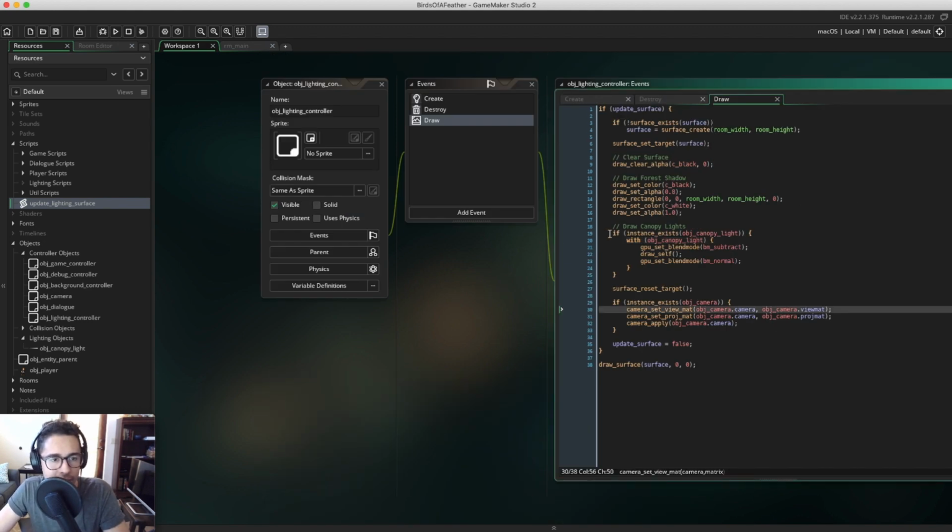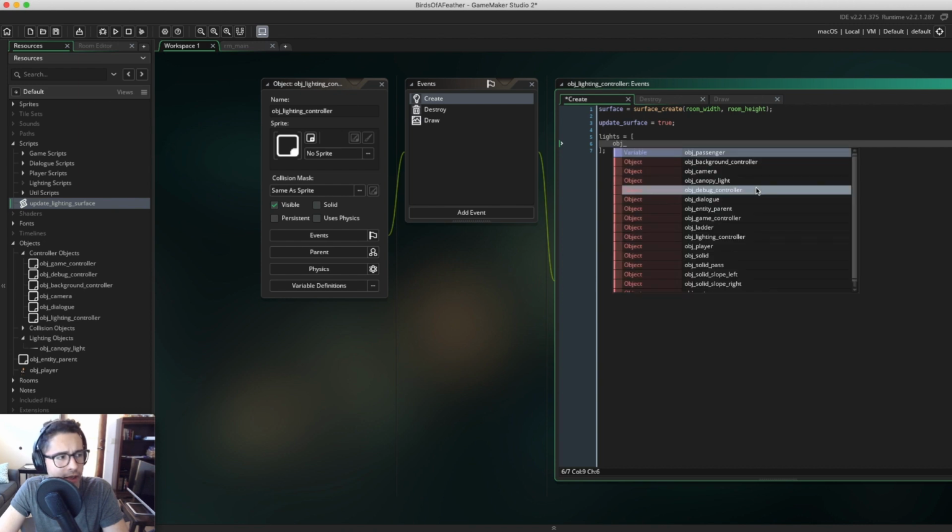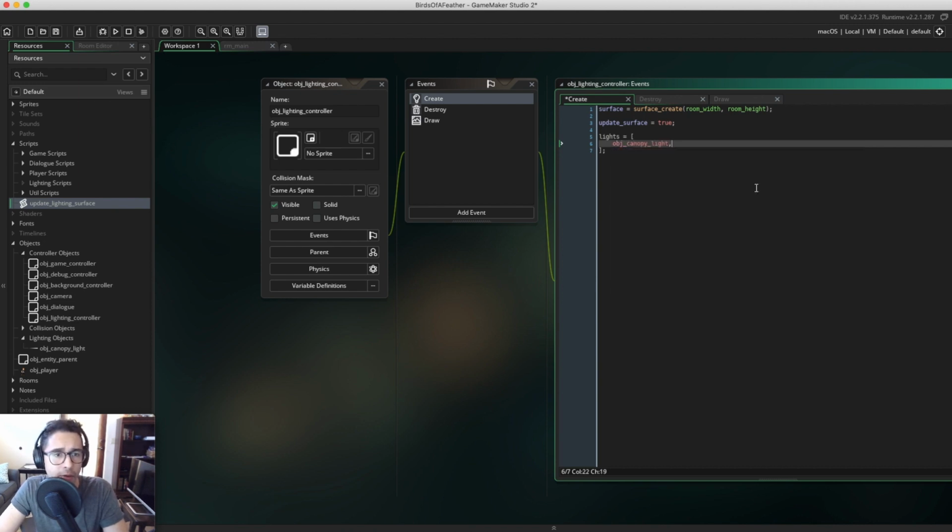Let's go ahead and make this a little more dynamic rather than hard coding this. Let's say you had 100 different lights you wanted to draw to your surface and subtract from your surface. Well, doing this manually wouldn't be that great. So let's come into our create event and create an array. We're going to call this our lights. Nice and original name. And obj canopy light is going to be our only light in here.